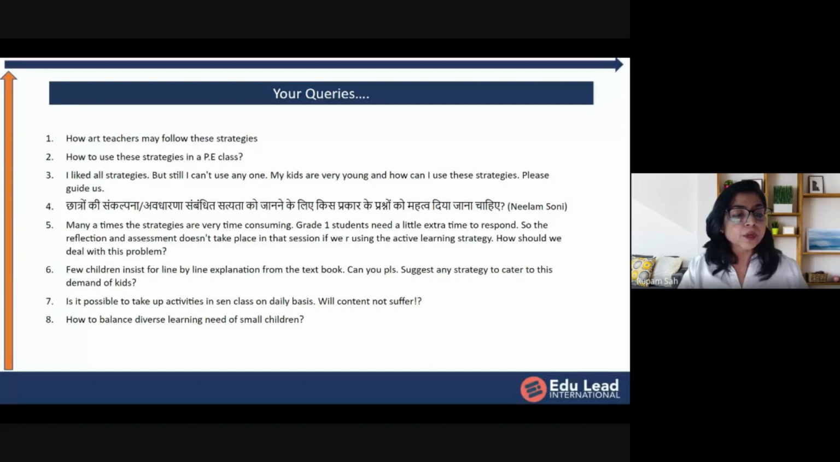Then, is it possible to take up activities in SEN classes on daily basis? Will the content not suffer? See, in your special needs class, you have to see what is their need. And according to the need, you have to cater. Your activities have to be designed according to the need. At any given point in time, when we are talking about education, our focus has to be skill development. Please remember this, that when we are talking about educating the students, our focus, at least till class 8th, because 9th, 10th, 11th, 12th, I can understand they have to prepare for a board examination for a specific syllabus, but we have to focus on skill development, right?